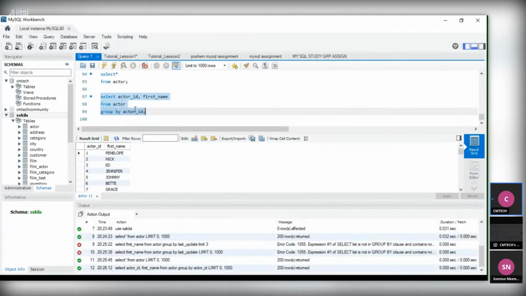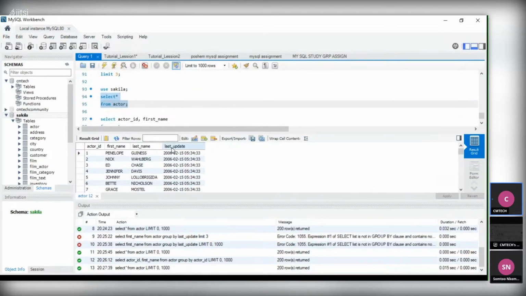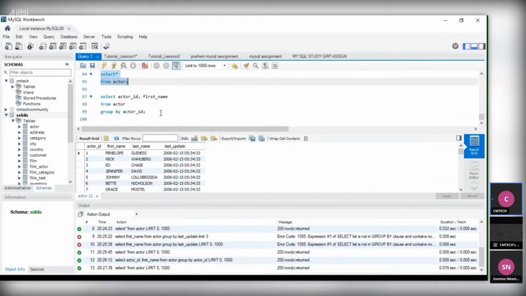We have seen how we can use the limits and group by. Now let's see if we can order by. Let's see if we can add the order by to the group by. Now let's see our data set again, the actor data set. This is the actor data set. Now let's order by what? The last update.